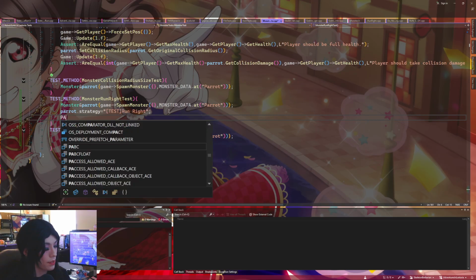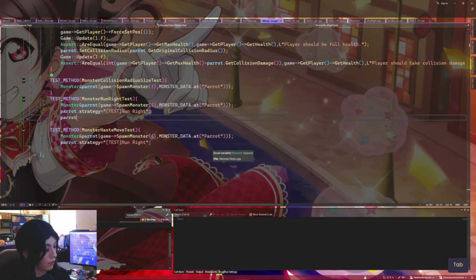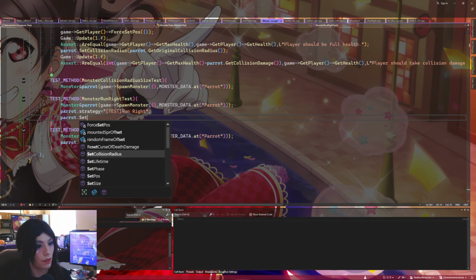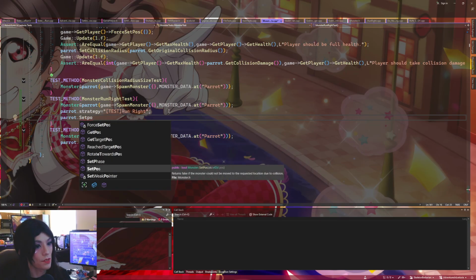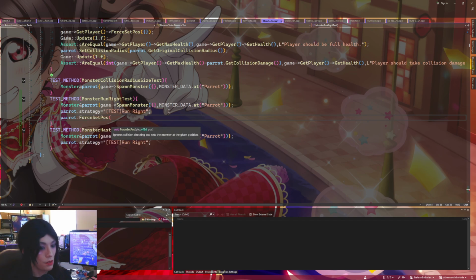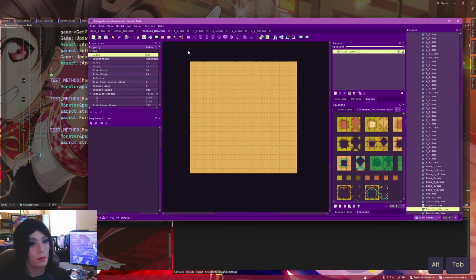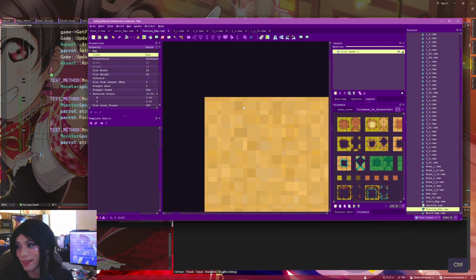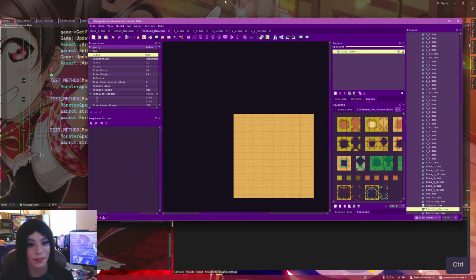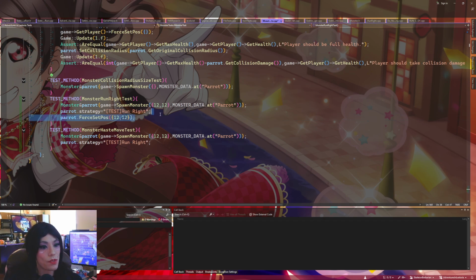Also, we have to force the parrot's position. We're gonna do a force set pause to 12:12. I don't want it spawned at 0,0. Oh, I guess I could have done that, huh? Yeah, spawn at 12:12, because if I put it at 0,0, it'll be centered right here and it'll be stuck, because it can't move in the corner. It has a hitbox, and part of the hitbox will be outside of the screen. So I don't need that code.